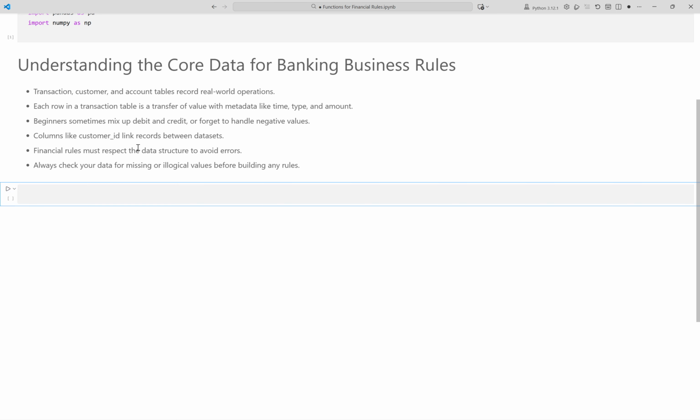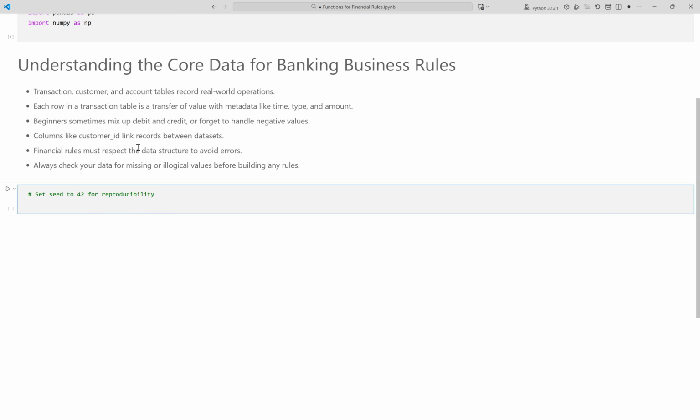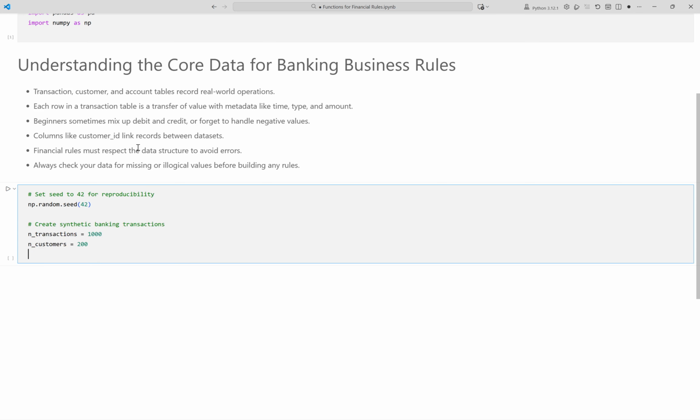Business rules need real transaction data. Let us create some synthetic transactions for our functions to operate on. Set the random seed to 42 for reproducible results. Always fix the random seed so your colleagues get the same sample data. We create a data frame of 1,000 random transactions. We define the number of transactions and the number of unique customers. Each transaction gets a unique identifier and is assigned to a random customer.